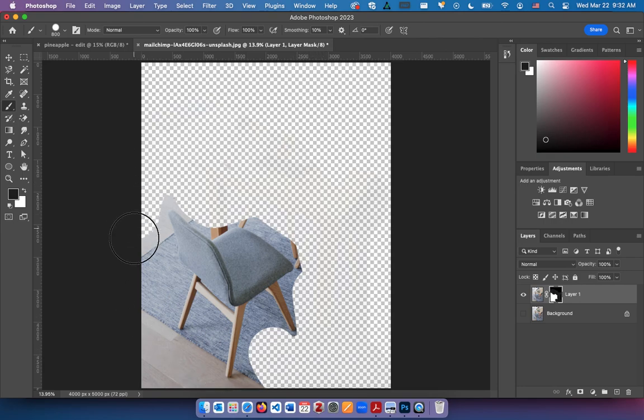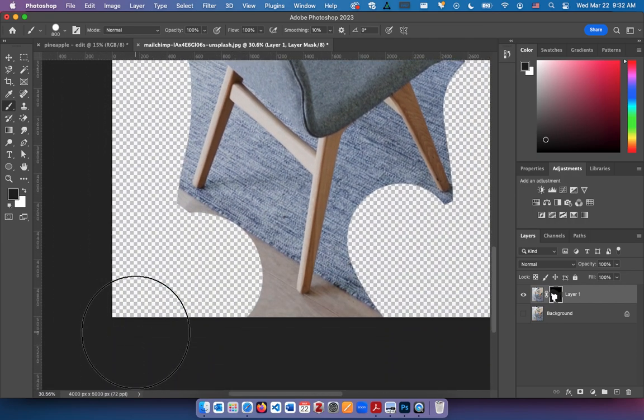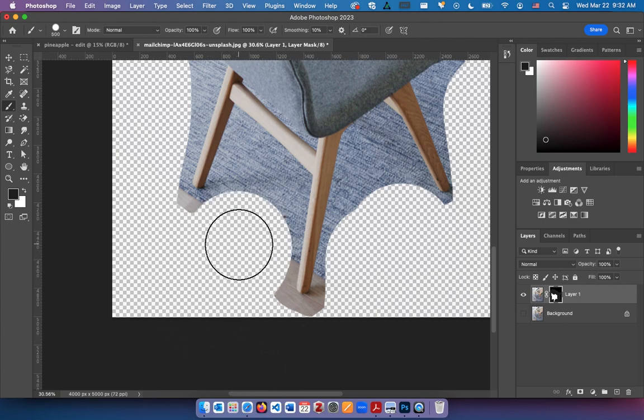So I'm just going to do a rough pass around, zoom in, and then you can start making the brush smaller. Another thing to keep in mind, if you hold Shift while on a brush and you click, it creates straight lines, so that can be very helpful. So let me just hold Shift over here, hold Shift over here.